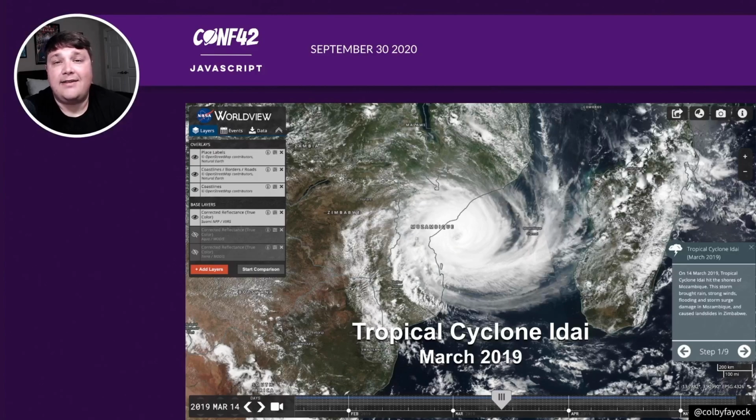Some examples that you can find online are like NASA's Worldview. Here we can see Tropical Cyclone Idai, which was one of the worst cyclones on record to affect Africa and the southern hemisphere. It affected close to 2.2 million people in eastern Africa. It's insane to see the scale of this storm.